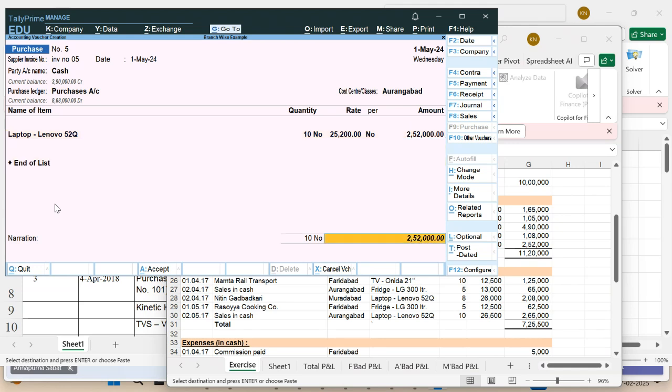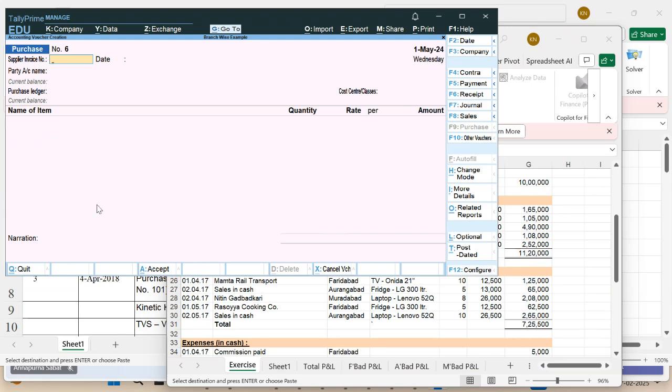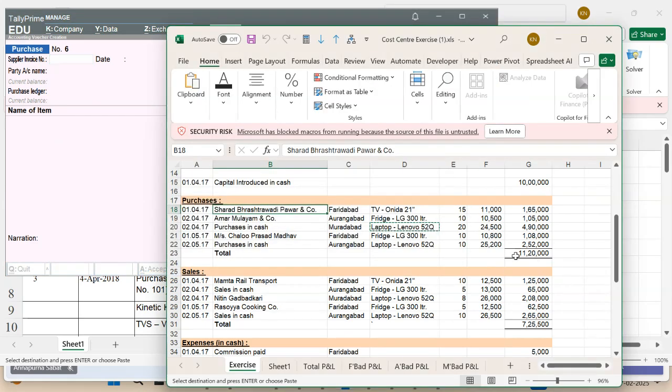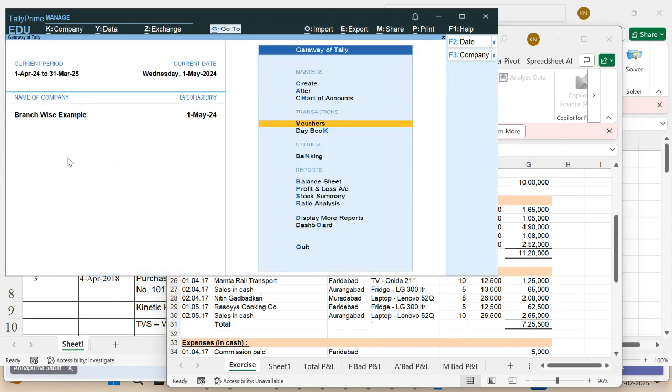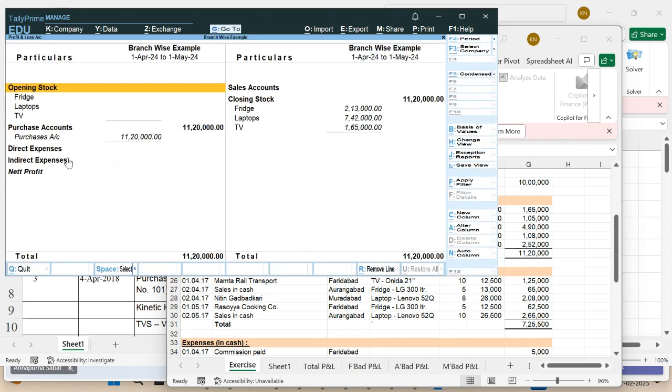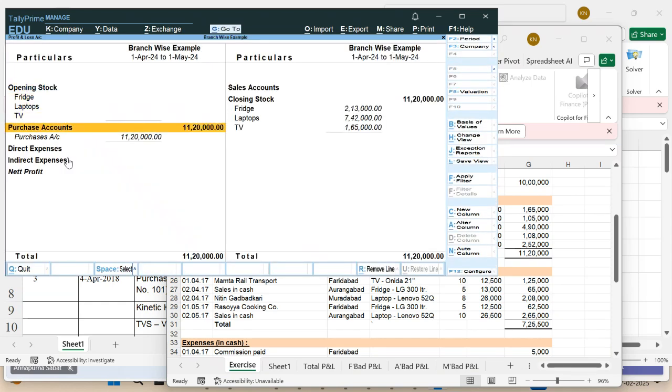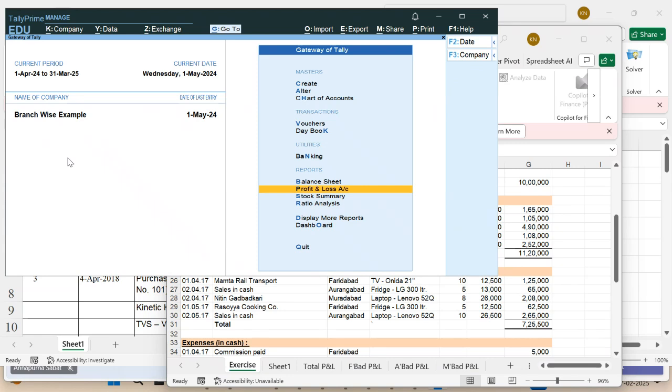Now the total purchase should be matched. It is 11,20,000. So I should check the total purchase in the P&L. The purchase is 11,20,000. Okay.